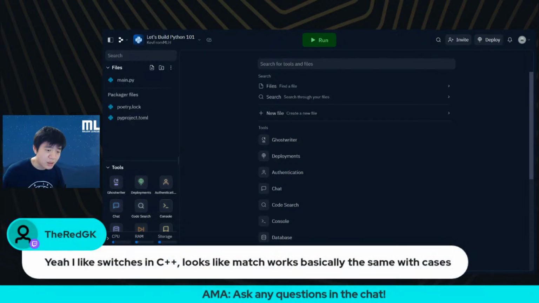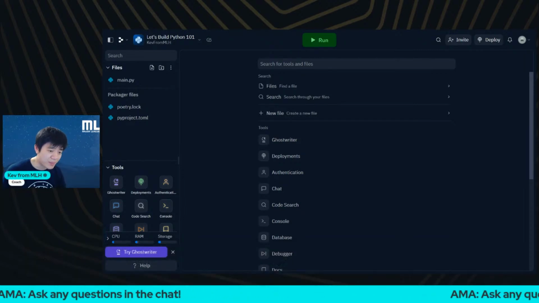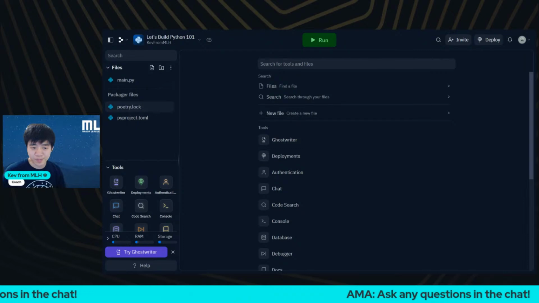Let's see. Yeah, I like switches in C++. Looks like match works basically the same. Yep, for sure. Okay, cool.